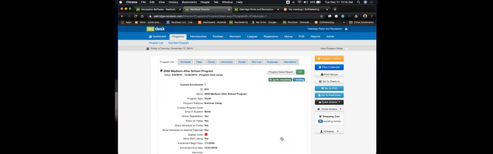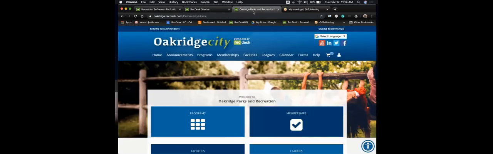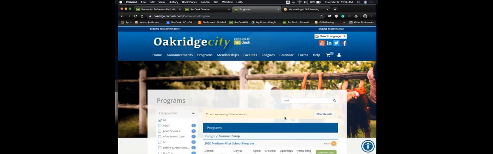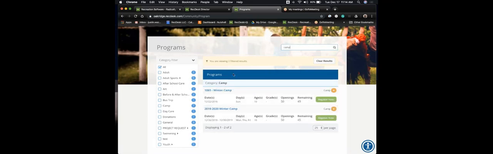The next one I've received is, this is a good one. Can we register for multiple weeks or multiple programs at once? Yes. So how you would do this is you're going to want to come back to your programs tab, and you're going to want to find something that usually happens multiple times, like a camp. So I'm going to put in the word camp, and let's say these are a couple different weeks of camp that I want to register for. So you'll see these orange plus buttons right here.